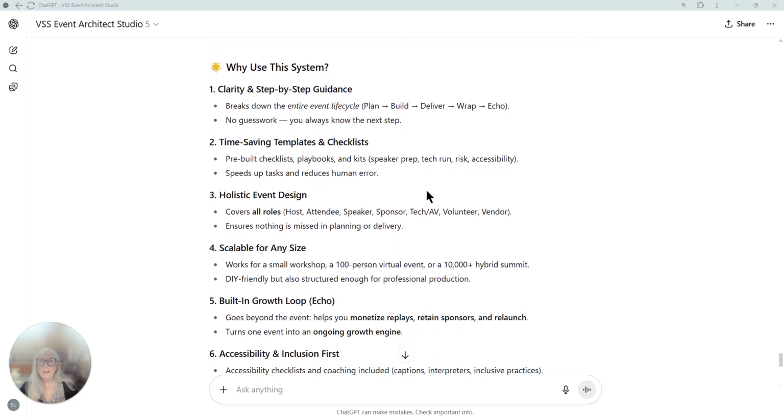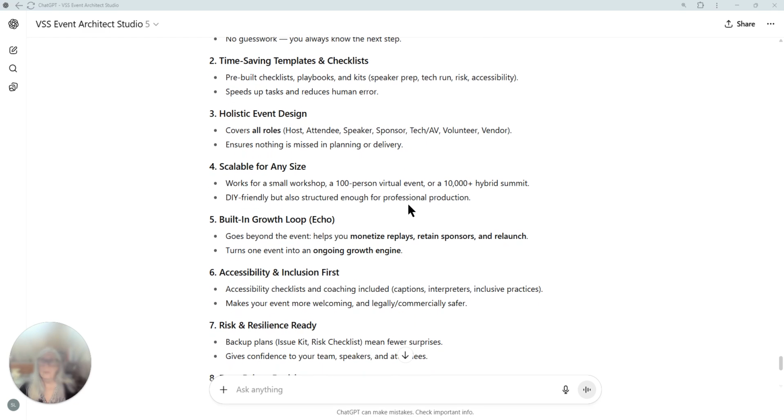So what are the key benefits of using this system? You think, you know what, I use a system, or I have my own system, or I use a number of different applications to pull all this together. Well, the nice thing, several nice things actually about this system, it gives you really clarity and step-by-step guidance. It breaks down every single event cycle, and if you haven't thought about it, it's going to probably think about it for you. So you don't have to guess. You know what the next step is.